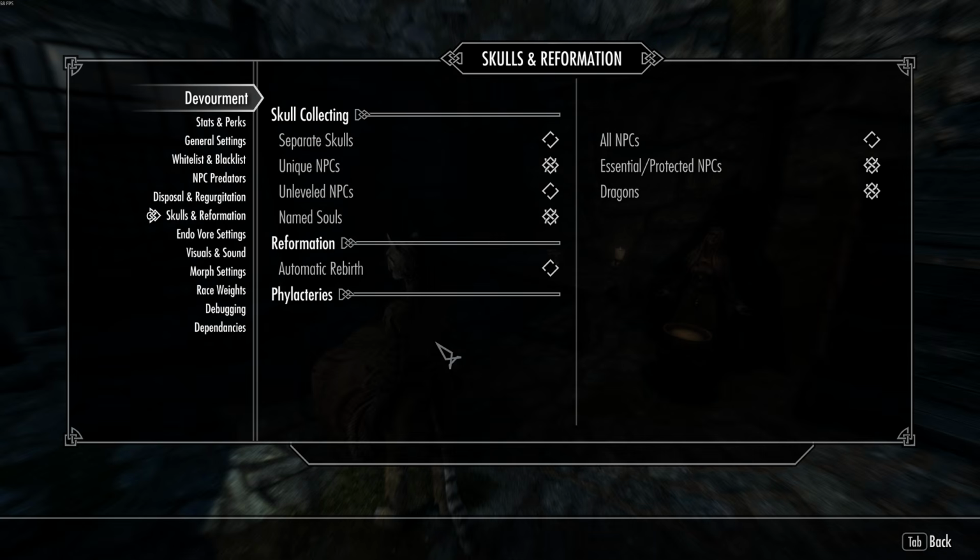Skulls and reformation. This is a fairly important one, so pay a bit of attention. By default, any unique NPCs you eat, so these are story NPCs or town NPCs that have a unique name, you'll get their skull when you digest them. You can turn this one here on and you'll collect everyone's skull. So basically like a bandit, you'll just collect their skull.